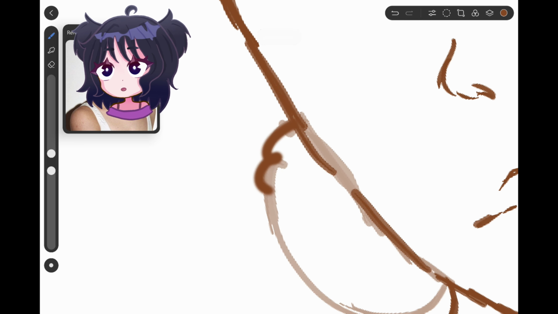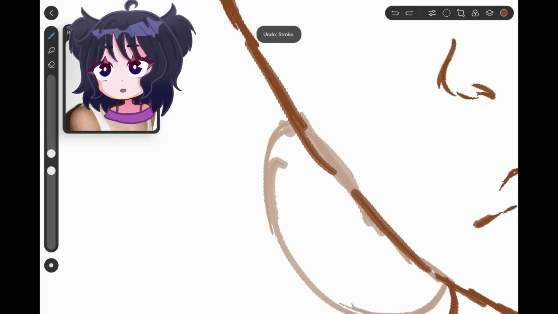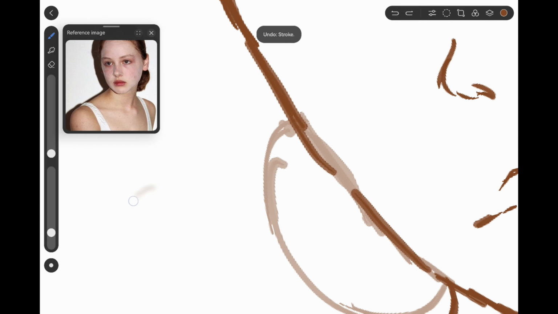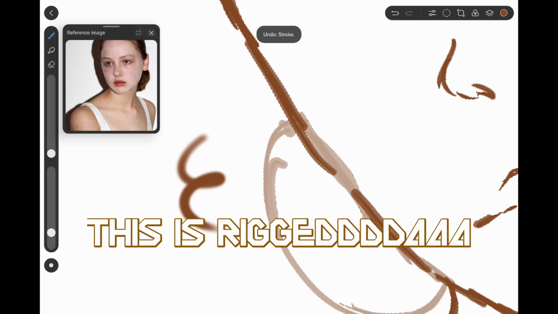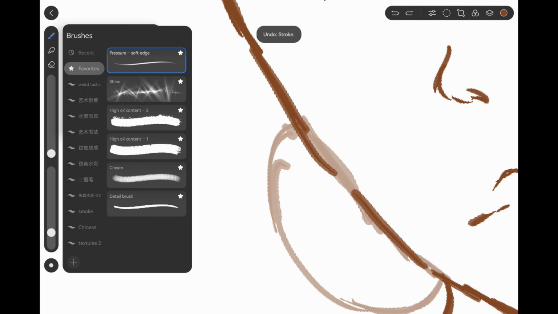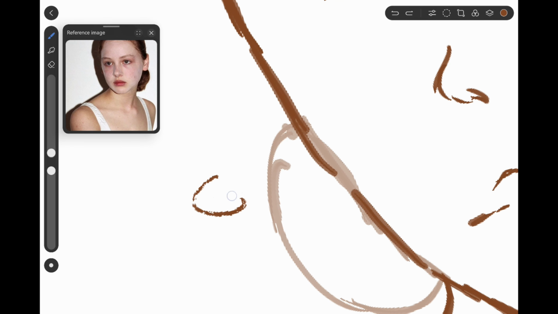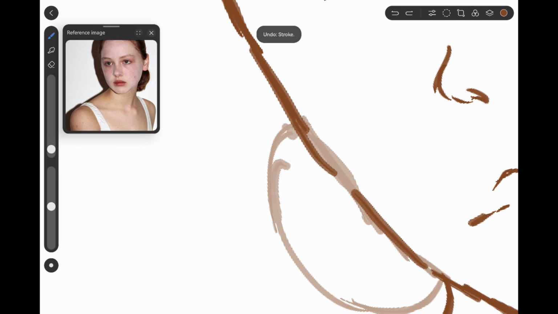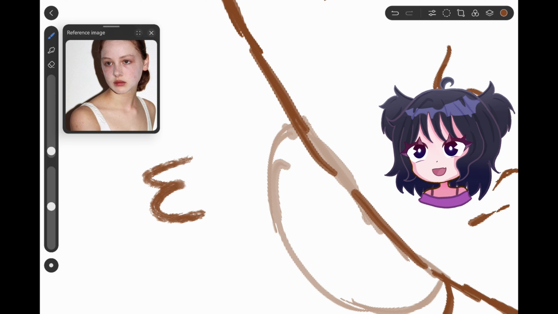Yes. Do this. Okay. Wait. We are going to lower down the opacity. Okay, so we can see the... Huh? Wait. This is rigged. No, we're gonna use a detail brush, okay? Very bad quality, but we will use it. Size, opacity. Yes, that's what we want. The size gonna be. Yeah.